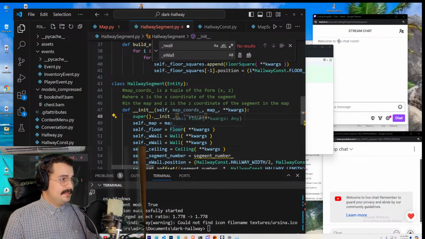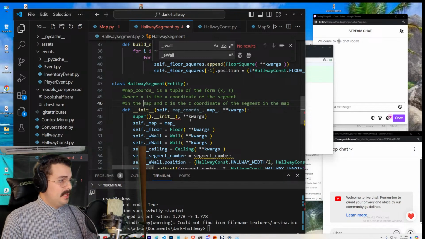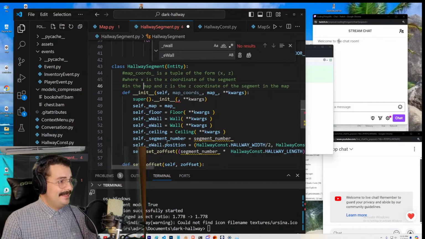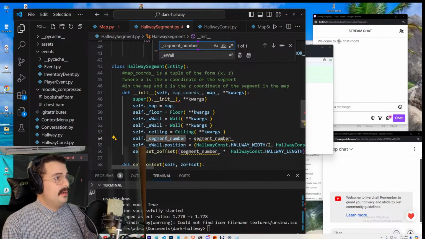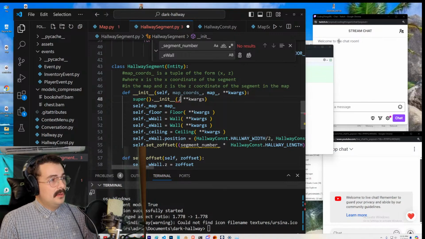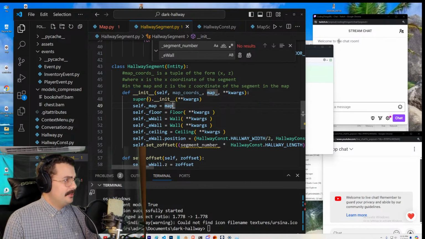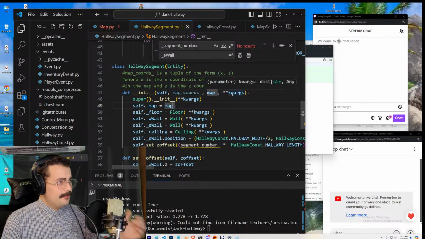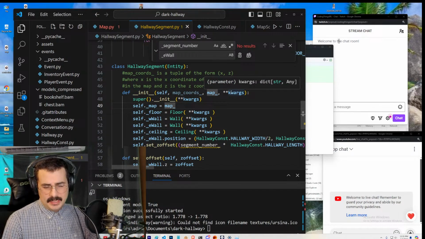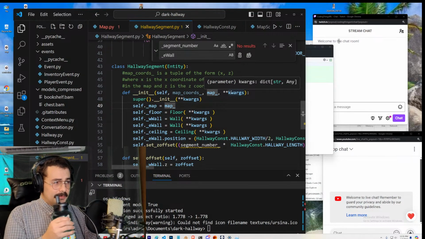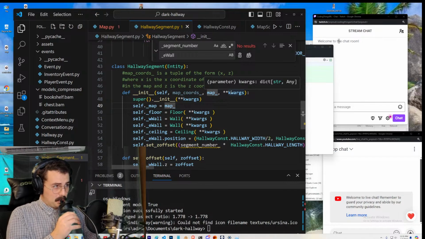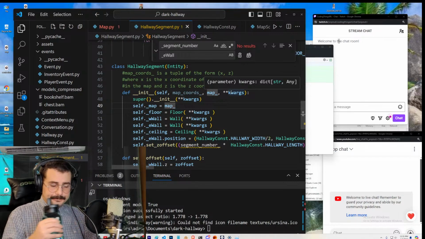So in order to get the segment number, we can do that, but we don't really need it as of right now. We're just assigning it. We're not doing anything with it. So we're going to get rid of it. And there's no reason to pass it into the super because there's no corresponding keyword argument or anything. So I'm not sure why we're doing that in the first place. But here we go.